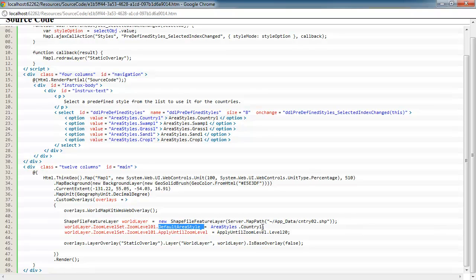So in this case, you don't have to define any colors or anything along those lines. And again, that also works with line styles and point styles. Instead of using area styles here, you just change it to meet your different feature type. We're going to apply it to all 20 zoom levels, add that layer to the map, and render it out accordingly.